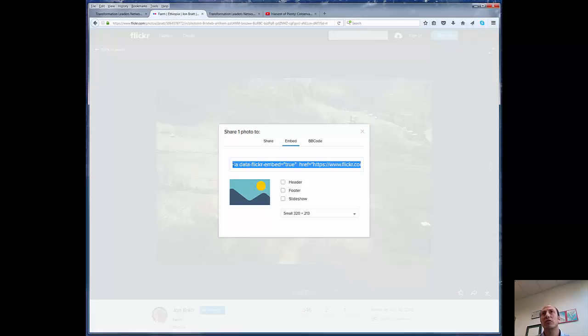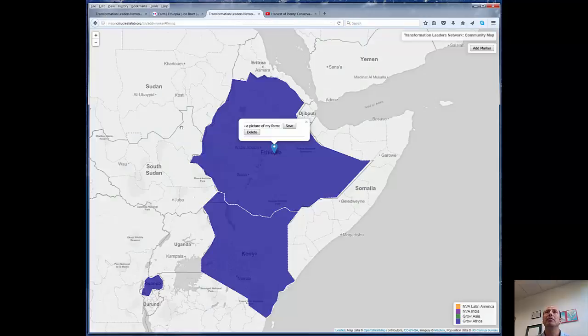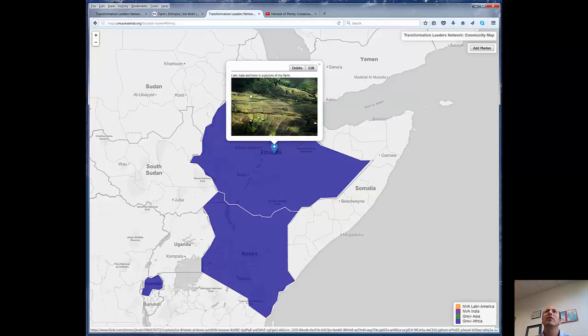Once you do that, you get this large code that's basically an instruction to the computer to be able to show this image in the correct ratio in the map. So I just copy this whole code here, and then I can go back to my map that's editable, and I can simply paste it. So I've pasted that entire piece of code into this, and when I hit save now, there's my text. I'm Julia, here's a picture of my farm, and here's the picture of the farm. And I've located that in my map of Ethiopia.